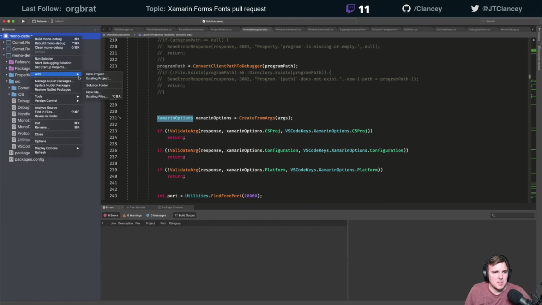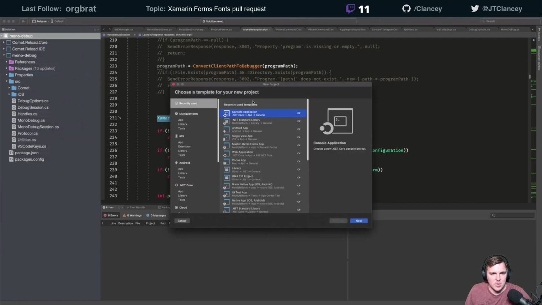So yeah, that's why I'm doing TypeScript. It's not the things I normally do. But yes, we're going to be writing some C# code now.